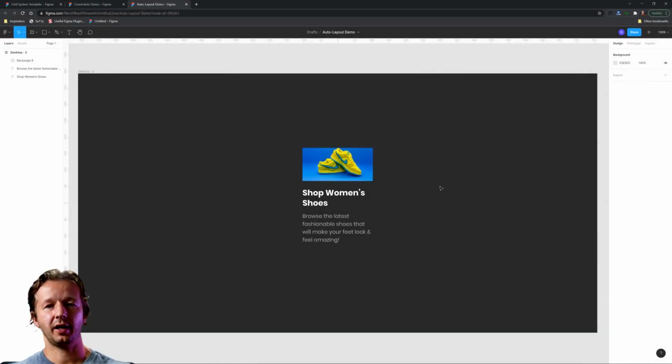All right, so let's talk about auto layout. Now, we've already messed with auto layout earlier in the curriculum, but it'd be a great idea at this point to do a refresher because we're going to be using it a lot more. It becomes pretty important when we're dealing with responsive design.